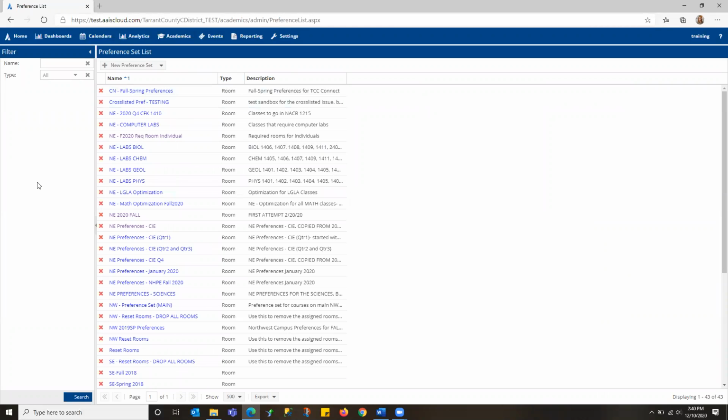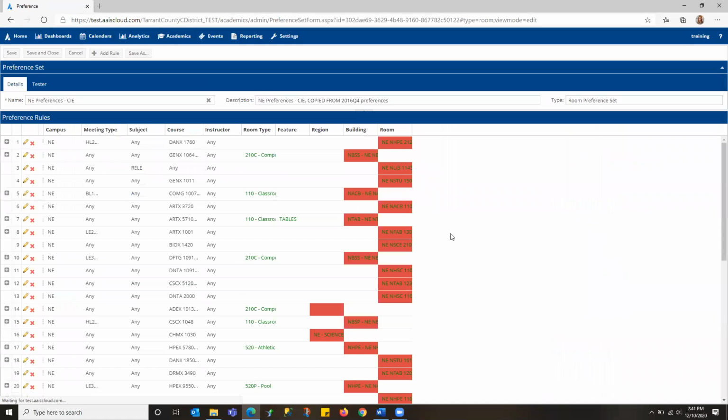As you can see, they're all labeled here by campus, and that is best practice so that you know which one is your campus that you're working on. You can click into a scheduling preference set to view the preferences that have already been created. You can always add a new rule here at the top by clicking Add Rule, or you can edit an existing rule by clicking the Edit pencil.